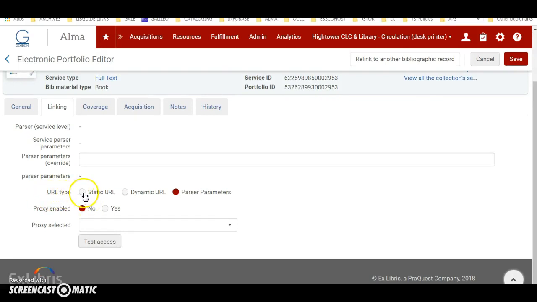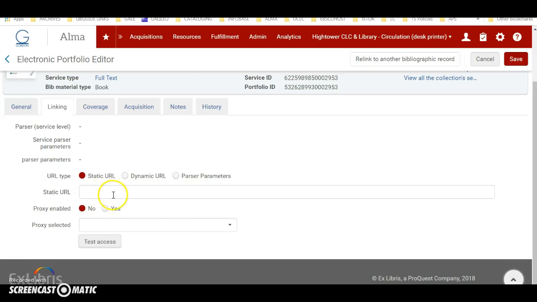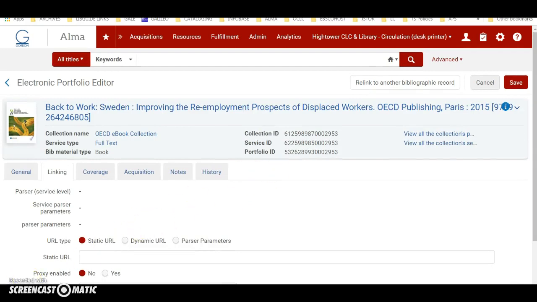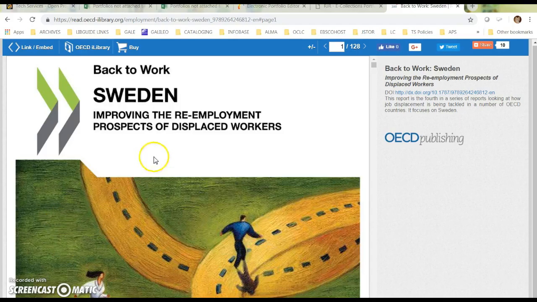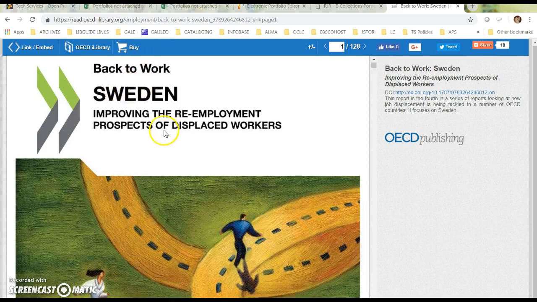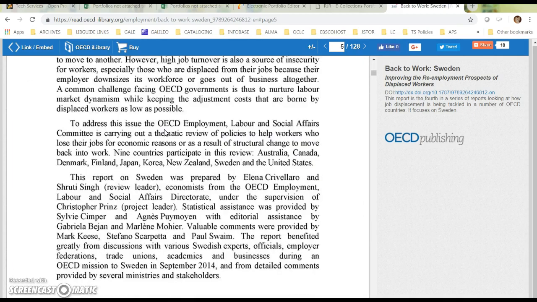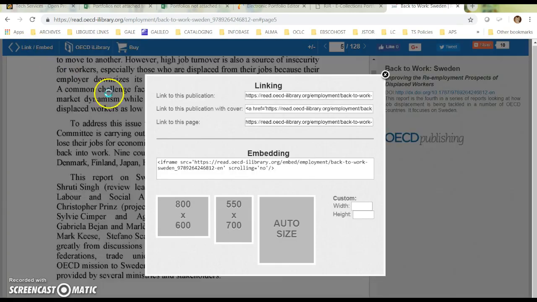Where it says URL type, we want to click Static URL, and this is where we put in the URL to the resource. So that's something we need to find out. To find the link, you go to the OECD website, and they do have a list of their open access publications. You have to locate the one you're adding to your catalog and get the link. Here we're looking at this ebook, available for free online. I'm going to click Link Embed, and it says link to this publication, or link to this publication with cover, or link to this page.